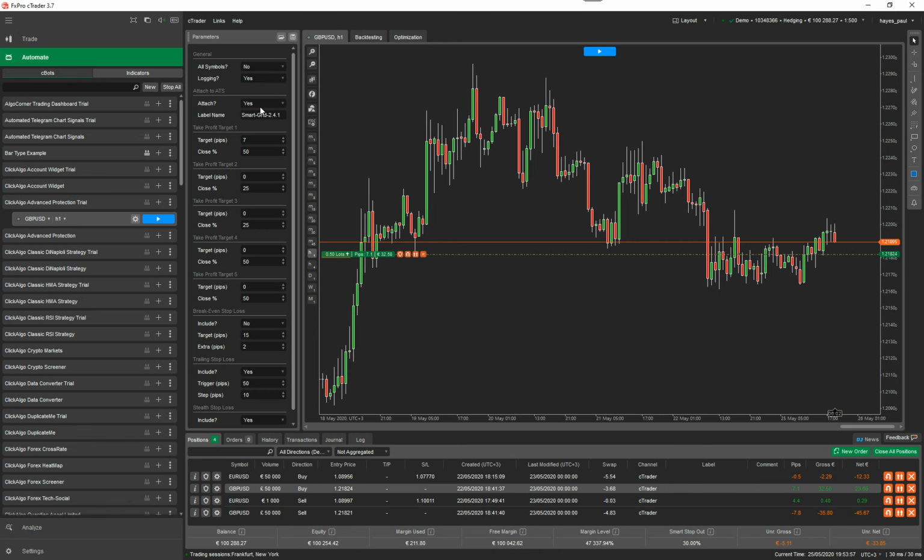It's not the best day. See, I've got it up here. Maybe it's good that I made this mistake. The reason it's done it is it's got attached to ATS. I selected yes. It's looking for symbols only with this unique label name. And because this symbol hasn't got a label, it didn't do anything. Okay, so that's why it didn't work.